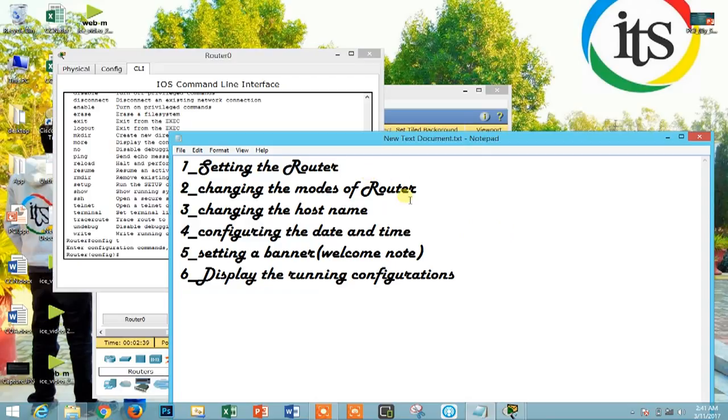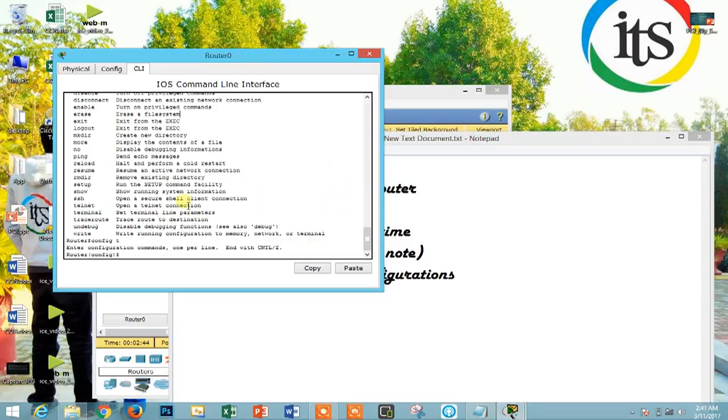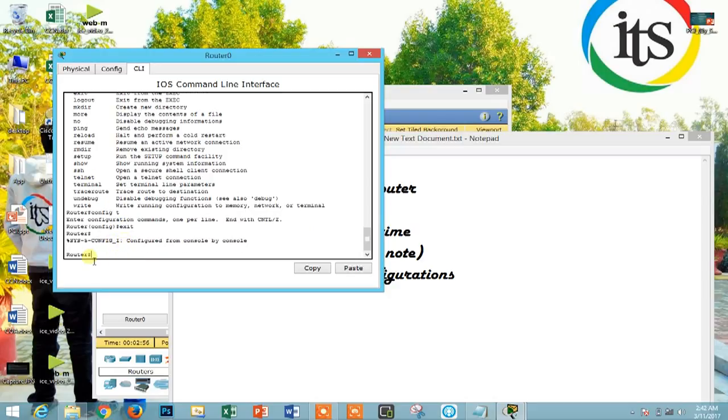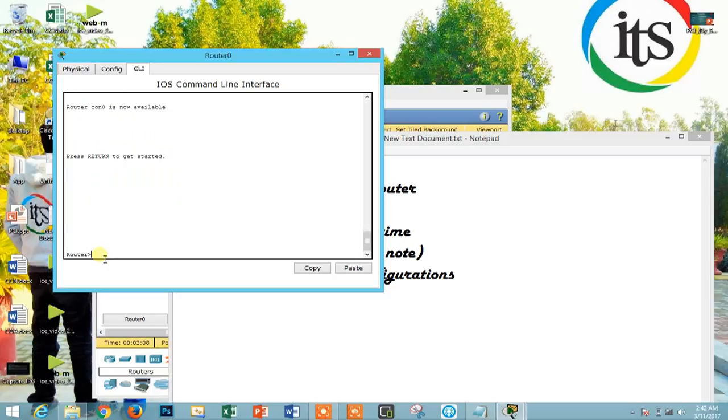Second is done. In third we are going to change the host name. Another thing I want to tell you is that if we are in configuration mode or any kind of mode and we have to go to the previous mode, just write exit and press enter. Again enter. Here from configuration mode you have come into privilege mode. If you want to go to user mode, which was previous to privilege, just write exit again, press enter. You are in user mode.